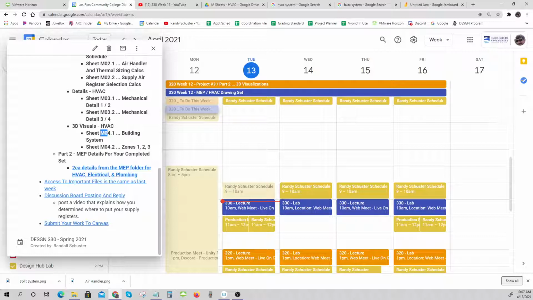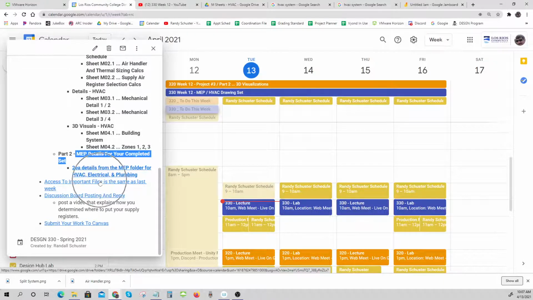Okay. And then part 2, you're just going to do 6 more details. You did 6 last week, and you're going to do 6 this week. Each one, I expect you to take 20 to 30 minutes to do a detail. And those again are in this folder here. Access to your report and files are in the same place as last time.